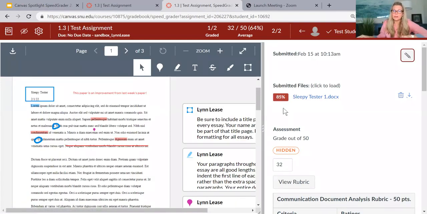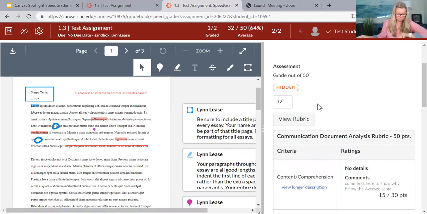And then you need to focus on helping students know what APA is and how to cite those types of things. So here I could download Sleepy Tester's document. I could also throw it away if I wanted, but really we want to keep students' work in there.